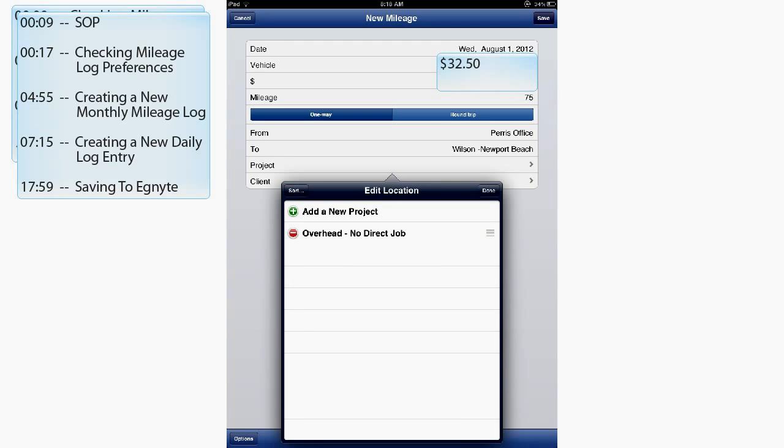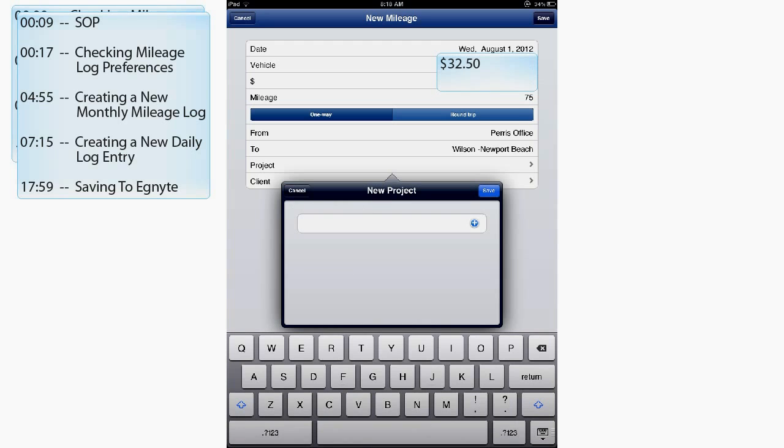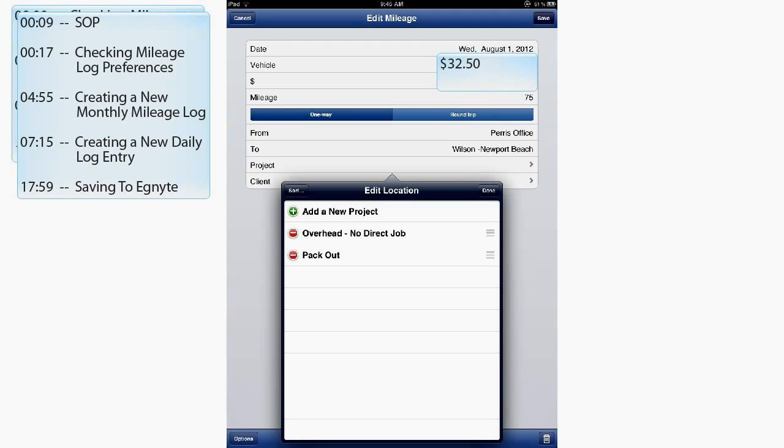And once we click that Edit Frequent Projects, we'll go ahead and click on Add a New Project. So we'll add Pack Out as our new project right now. Once we've added Pack Out, we can just click Save at the top right of that new project pop-up. So once you've saved Pack Out to the list, it'll bring you back to this Edit Locations.